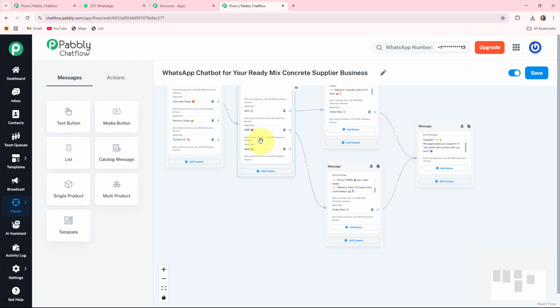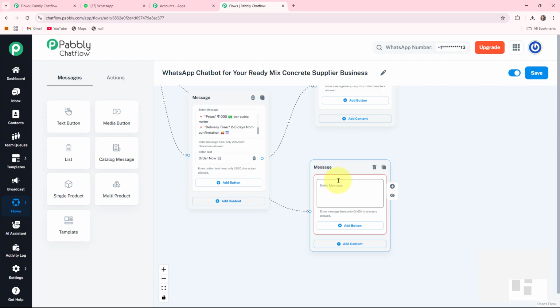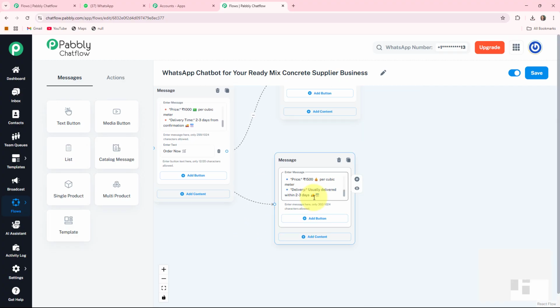So my bot will respond to them. For this, I am clicking on this circle, dragging a line, and choosing content type as text plus button. It will provide me one enter message box where I can write some details about this M25 concrete. Here I write it. For this also, I'll provide them one button, that is the order now button.